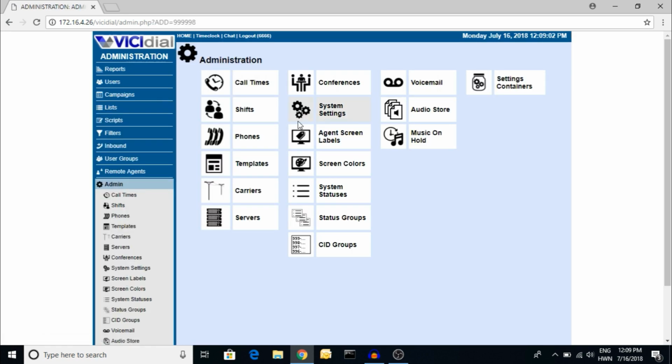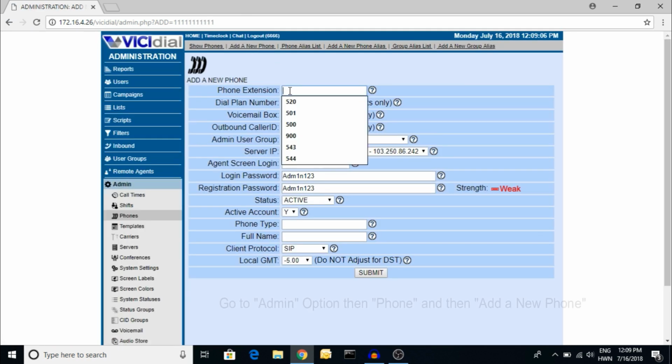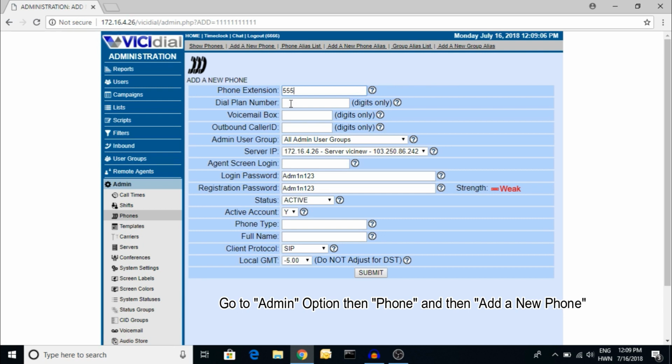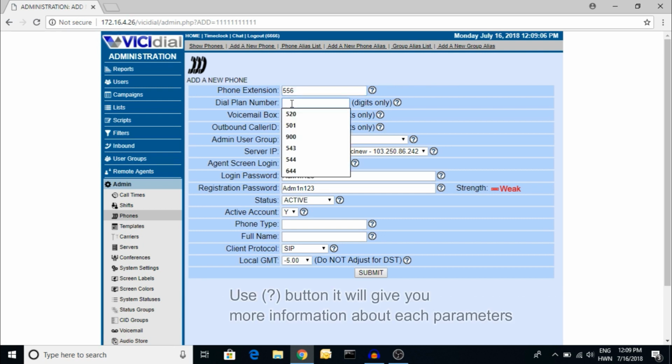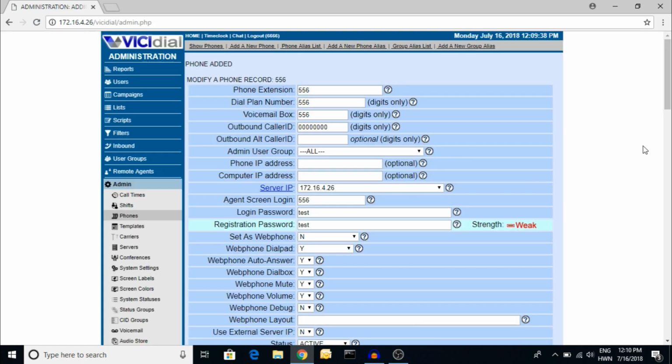So now I'm going to create one phone. Extension I'm giving 555, 556 I'm giving, and the dial plan 556, again 556. Outbound caller ID I'm giving 0. I don't have any caller ID here at present. Login password, test, and everything looking good. Okay, then submit. Again, you have to submit here.